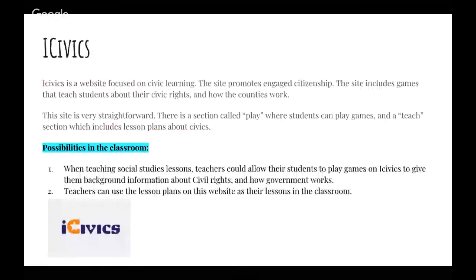iCivics is a website focused on civic learning. The site promotes engaged citizenship, and it also includes games that teach students about their civic rights and how the country works. The site is very straightforward. There's a section called Play where students can play games, and a Teach section which includes lesson plans about civics.